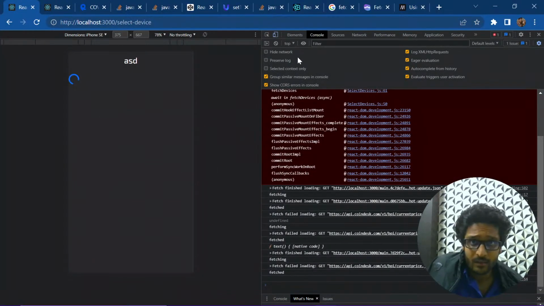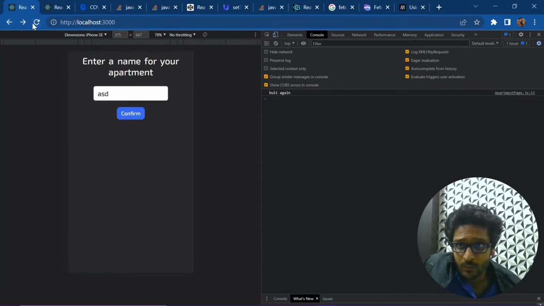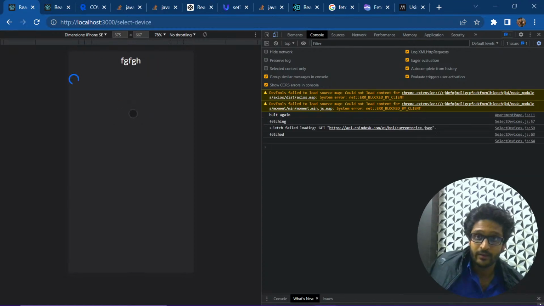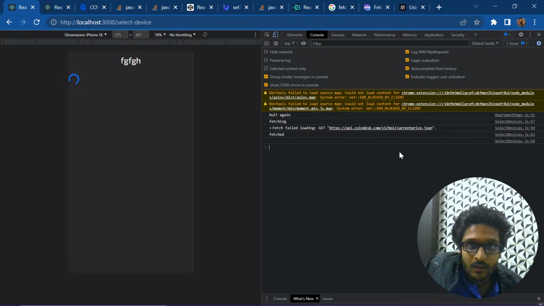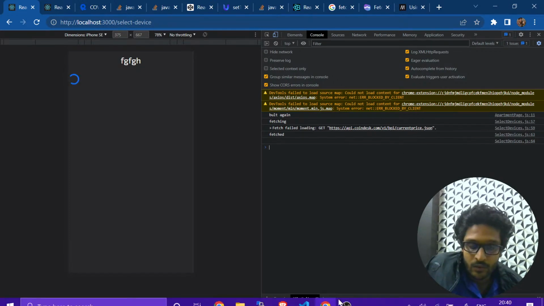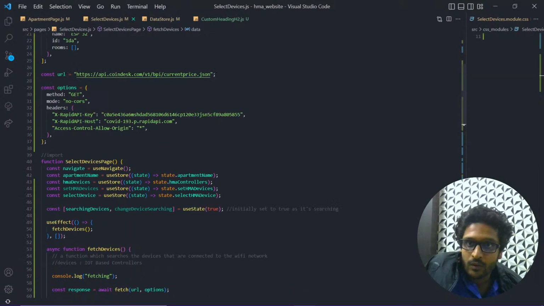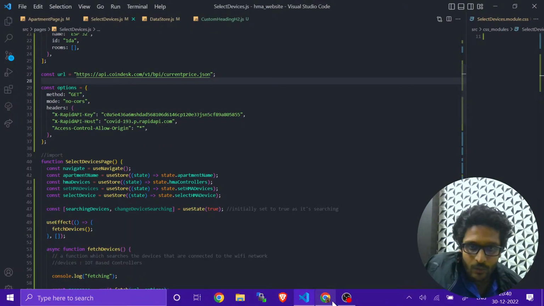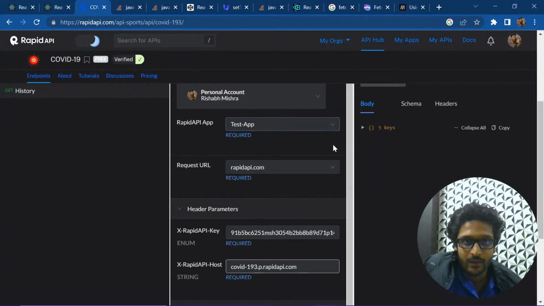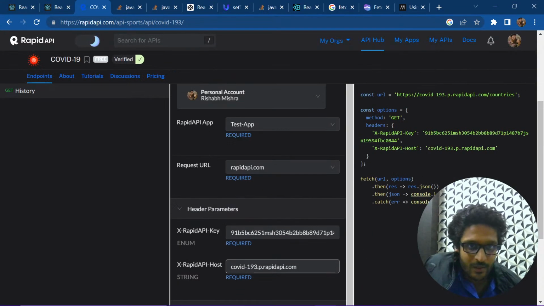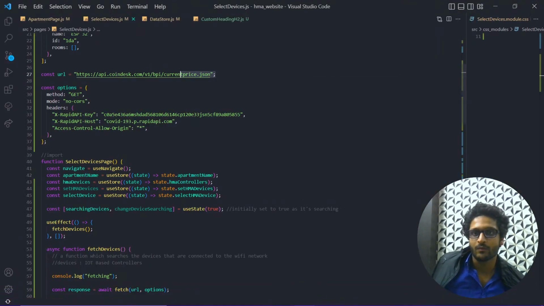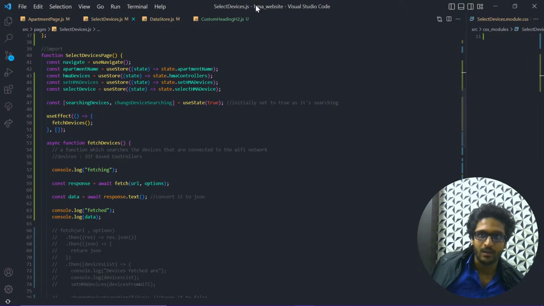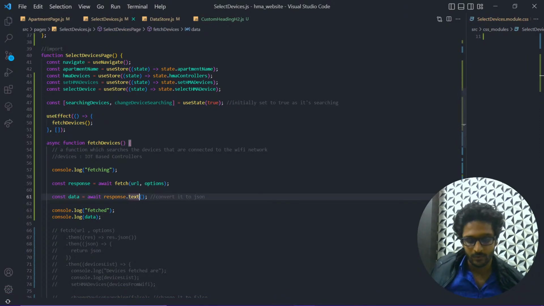I'm not getting a slight hint or idea of how to use that. This is fairly new for me. Fetching failed. Fetch failed, loading, fetched, fetching, fetched. Okay. Not CoinDesk, idiot. It's not CoinDesk. The URL has to be changed, right? This was the URL and we are doing whatnot.